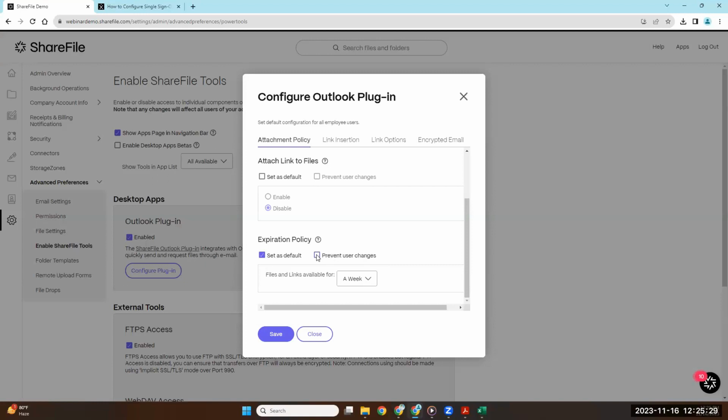We can go ahead and change that and set it to the default, or we can also prevent users from changing it. So it may be a default on there, but maybe you have some users that don't always need it to be a week. You can show them how to get in there and actually change that expiration policy. But once you set it to prevent user changes, basically everybody that has the Outlook plugin will have that setting and cannot change it. So go ahead.